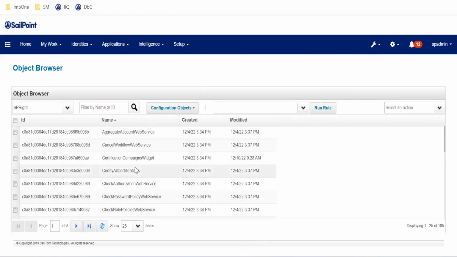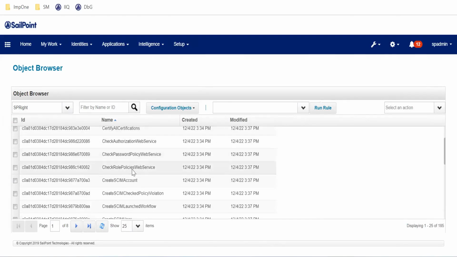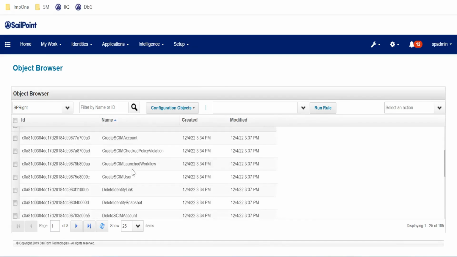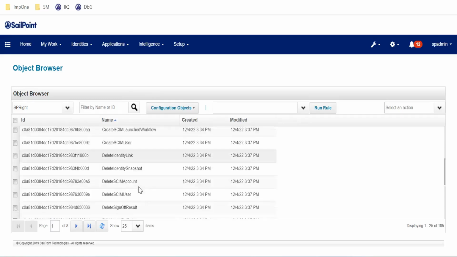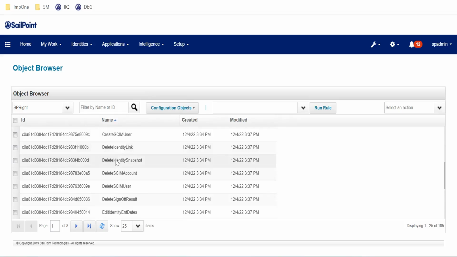So it's a combination of, if I'm going to certify all certification, check, authorization, web services, each and everything will be very clear using that SP right. Only if I'm going to assign this SP right into a capability and the capabilities into identity, they can access the particular thing. So that's what it means. So if you want to delete any identity snapshot, delete identity link, then I have to provide this SP right. Then only you will be able to delete anything.